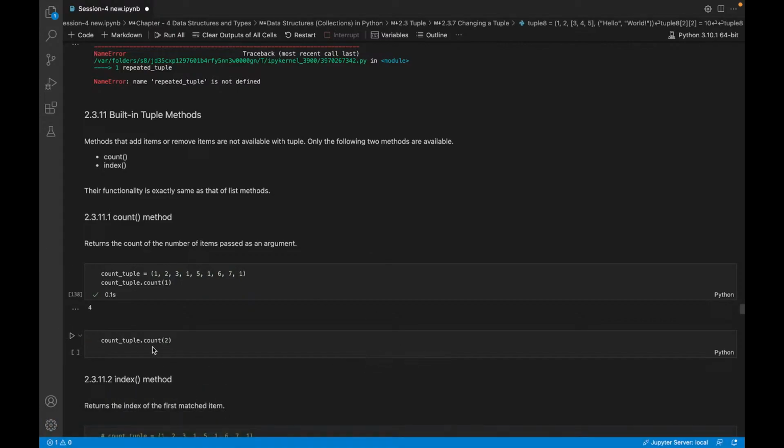Now, tuple dot count 2. We're going to check how many times the item 2 is repeated in the tuple. Let me run this. How many times is 2 repeated? Only once, right? The answer is 1.